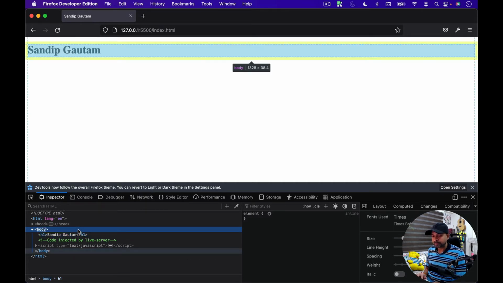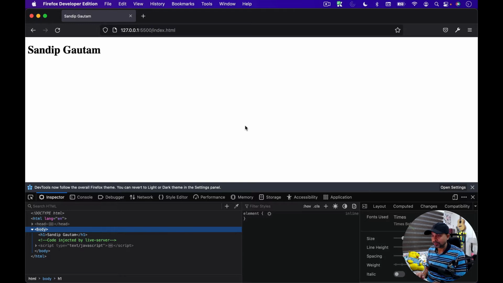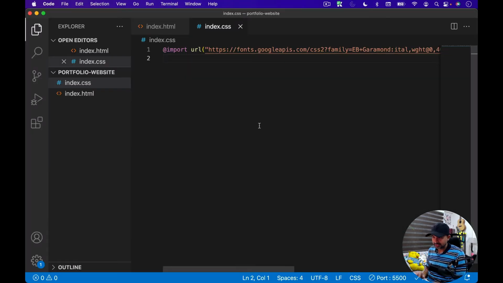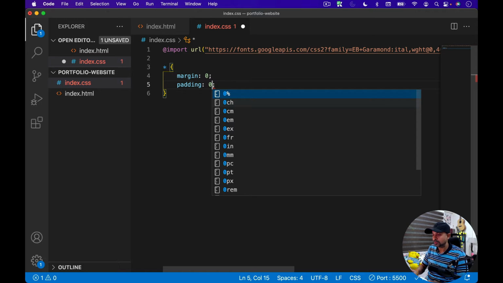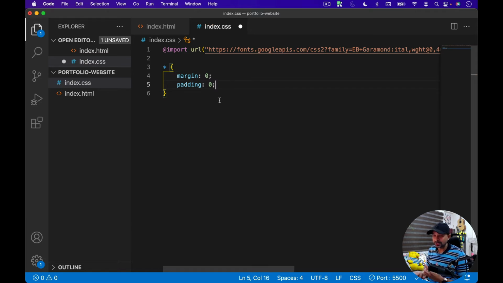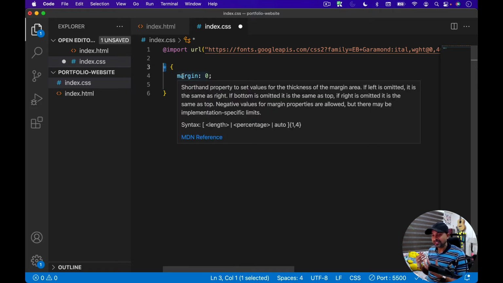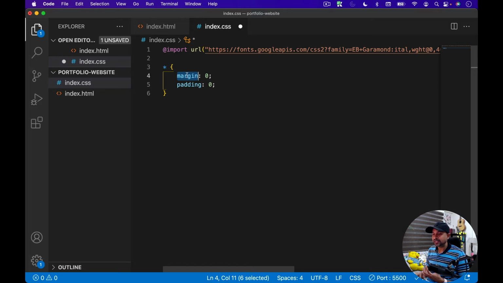Okay, so to do that, first of all, we're going to start with a reset inside my CSS. So I'm going to use the universal selector and I'm just going to put the margin as 0. I'm going to say padding also as 0. So this is the universal selector. The star is nothing but a universal selector. And I'm saying, hey, HTML, I'm targeting all the HTML elements. So I'm saying make their margin 0 and their padding 0.